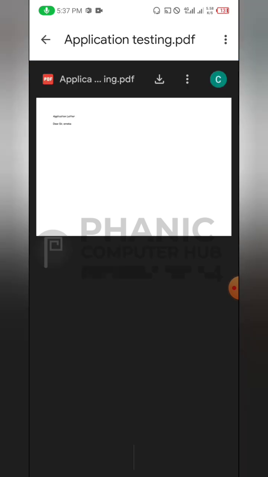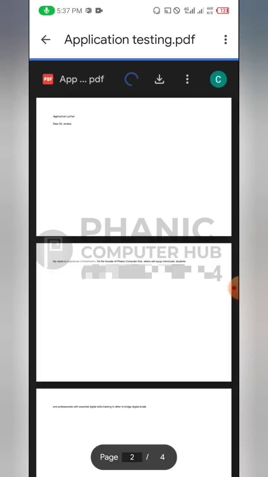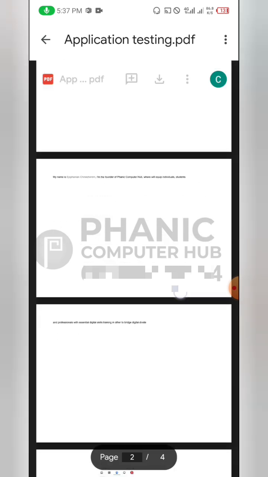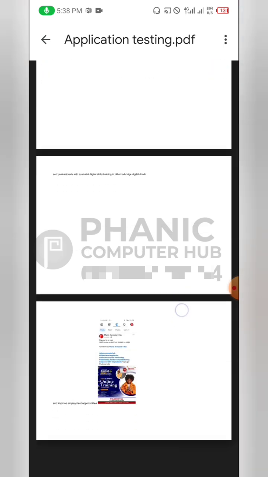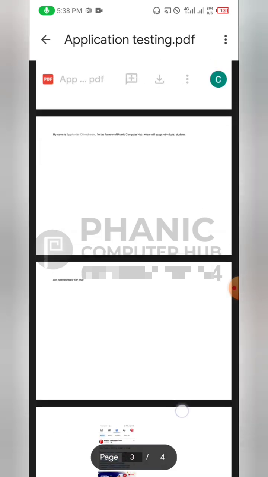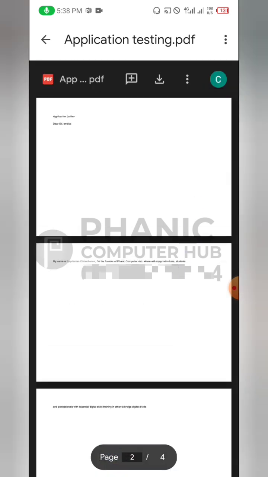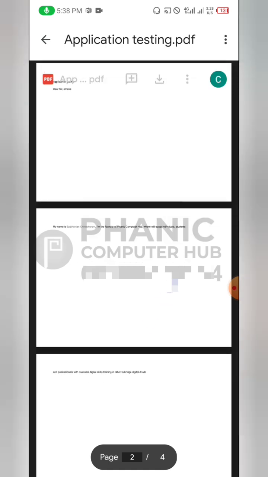Can you see now it's trying to give us a preview of our PDF file? Can you see what I did? The truth is that we are not able to know where we turned on that page break. So this is page 3, this is page 4. 1, 2, 3, 4. So that is it, guys. Can you see?